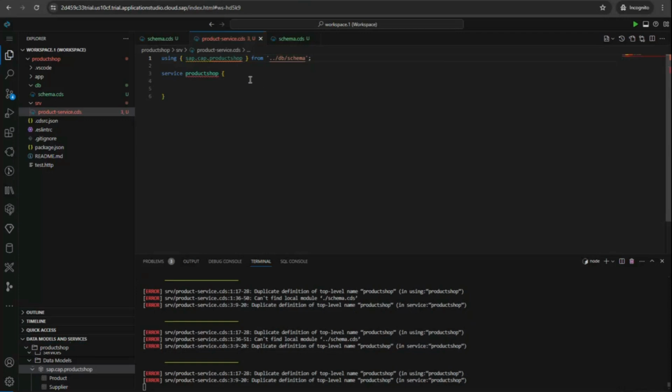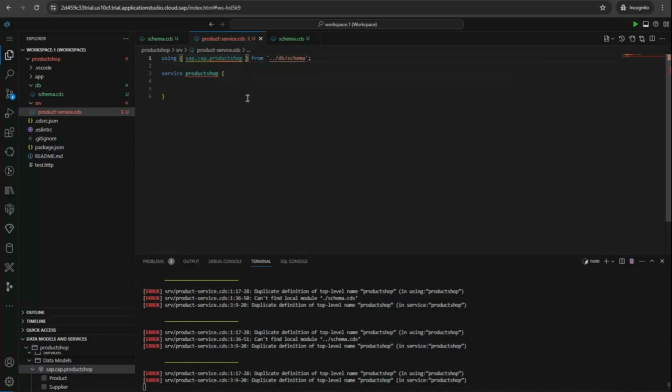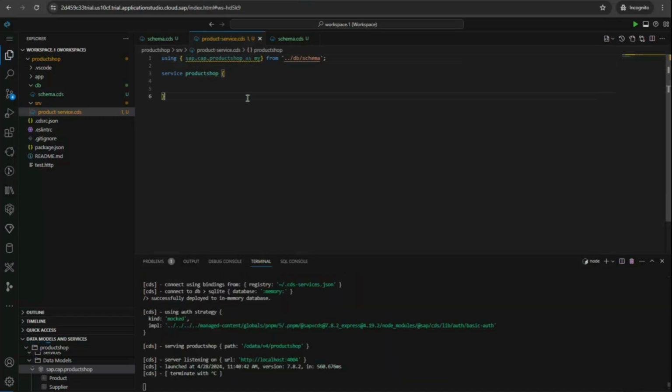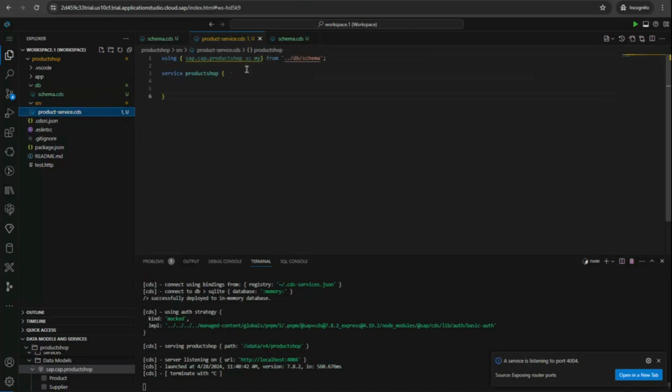Now, this is giving you an error because you cannot directly give the namespace. You have to give some alias. So we'll say as my, something like that. As soon as you give as my, all your data in the schema, which is product and supplier, will come into my. Let's see how.